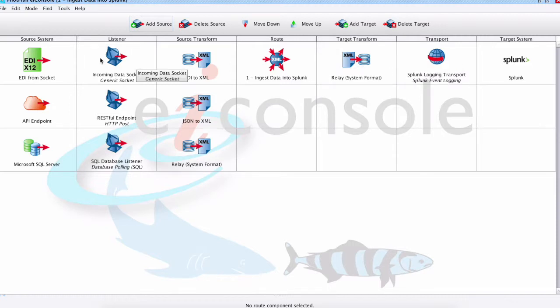As we mentioned, at a high level, what we're doing in this demonstration is taking EDI from this generic socket, we're exposing a RESTful endpoint that's consuming some JSON, and then we're also pulling a Microsoft SQL Server database, and we're starting transactions with the data that we get. And then here in our source transform stage, we're taking that incoming EDI, JSON, and our database SQL results, and we're normalizing all of that data into XML.